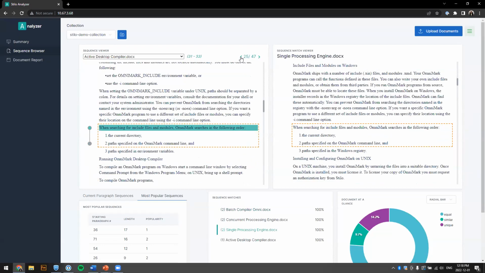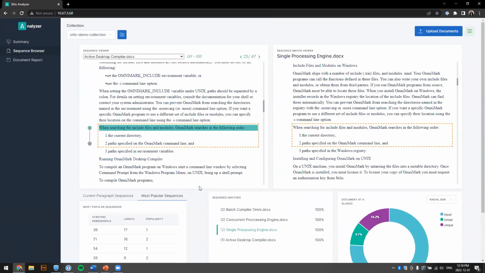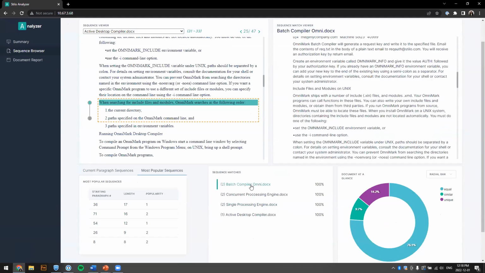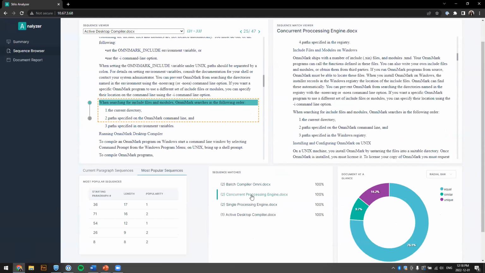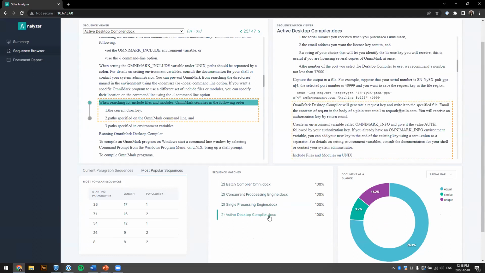So as we're going through here, we can also see that we have our sequence matches. That is the last way that we can navigate through our sequence browser tab here. As you can see with this one specific snippet of content, we have four different matches in four different documents, and we can easily go to these specific documents and make sure that those are all correct.